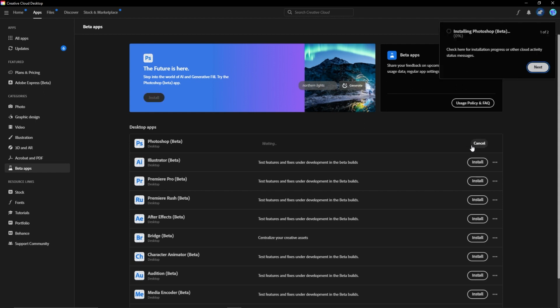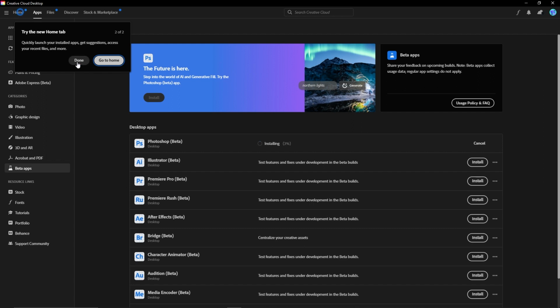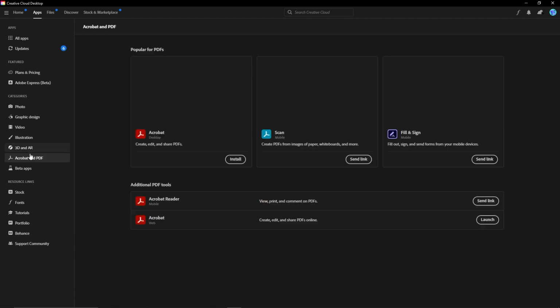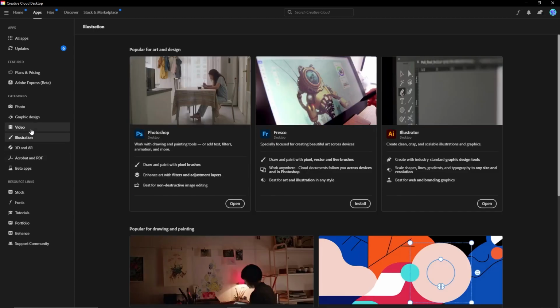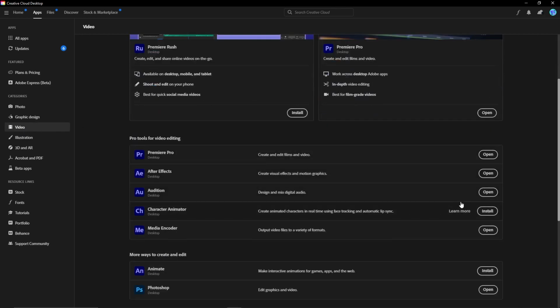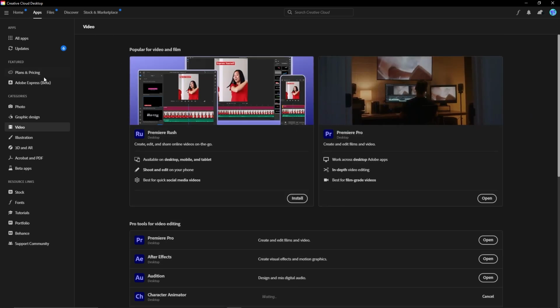Once you click on the install, you see the installation is now in progress. You can click on next, or you can go to home and click on done. You can install multiple apps. Simply just click on install. You can also try the beta app of the Premiere Pro version. You can try any app that you want. You can install the video editing apps like Character Animator. Just click on install. It's just easy as that. And there you have it.